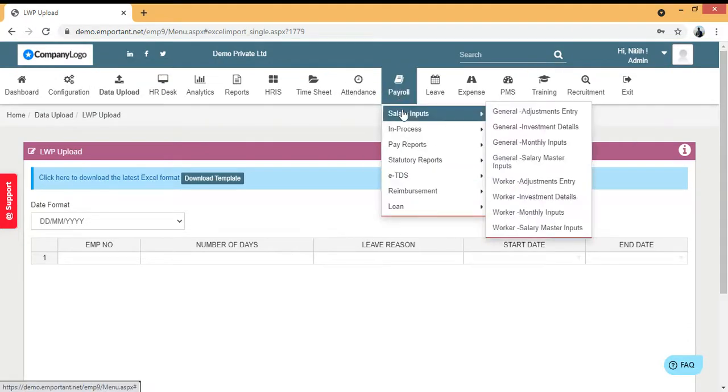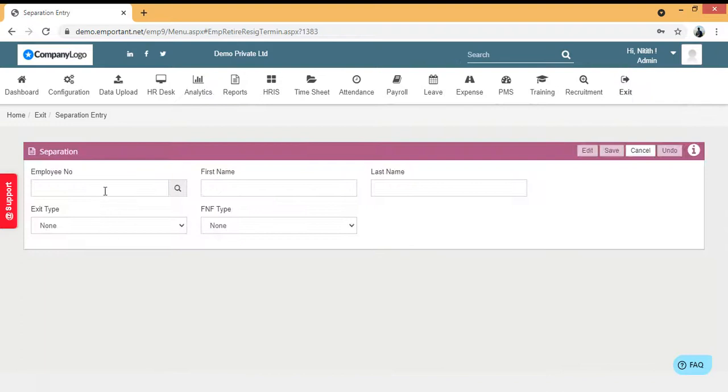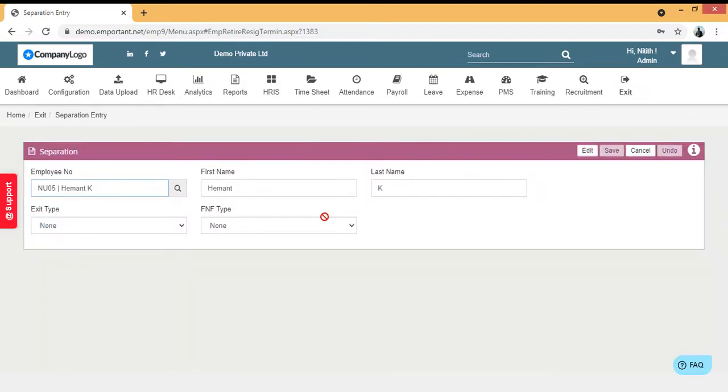Once this has been done, another option is separation. We can go to the exit separation entry. Just enter the employee number in the screen and click on edit. You can select the exit type. There are different exit types: resignation, absconding, termination. All these are exit types.